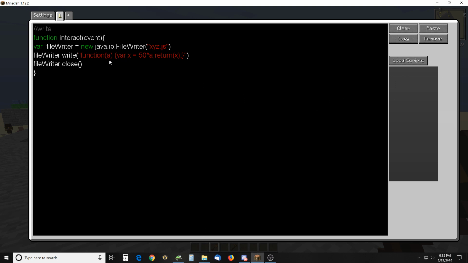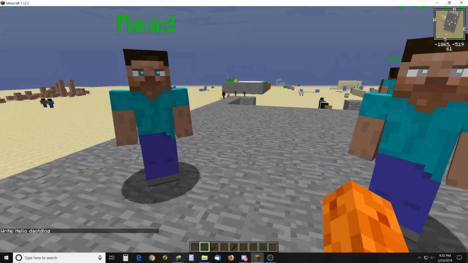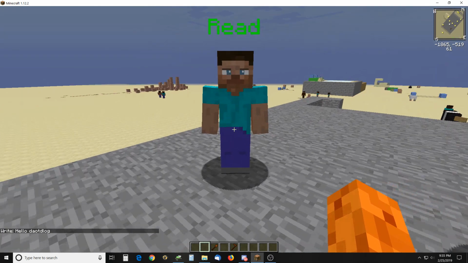The text is a function, which is just, you pass the function a variable, and it will multiply that by 50, and then it will return that result. That's all that does. And that's in file XYZ. I click on him and there is a file XYZ.